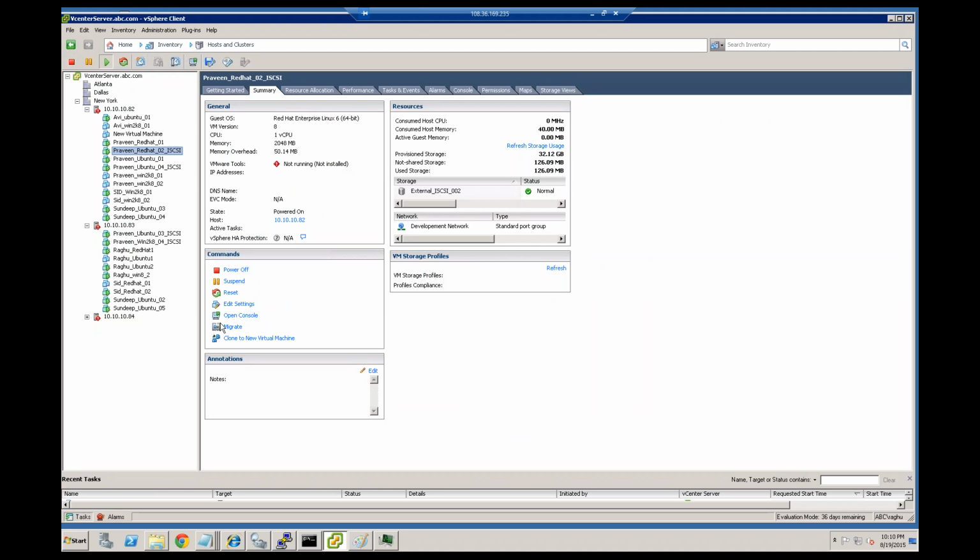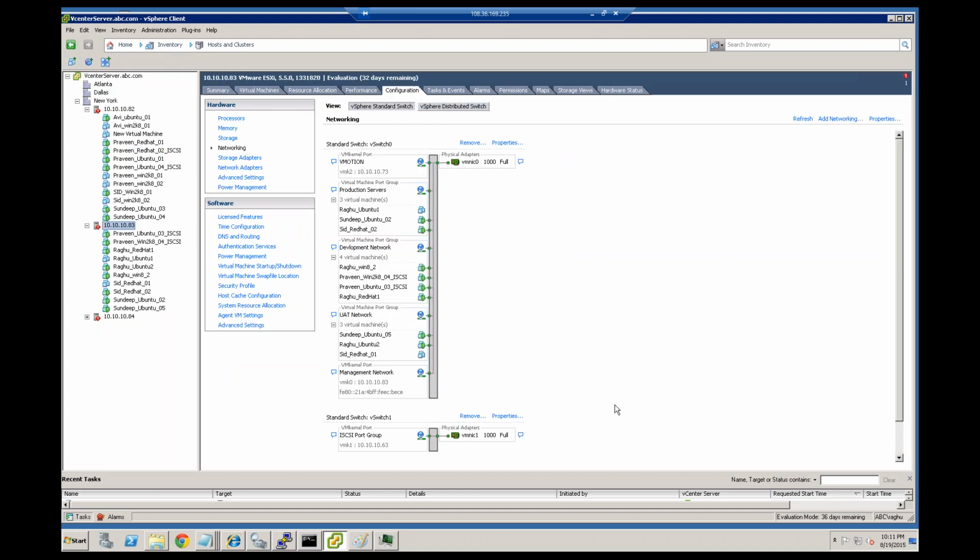Development network. Correct, development network. So you have to make sure that there is a port group called development network on 83. Only then can you move this VM to here. Otherwise, the VM will fail. So is there a development network on this server? We have, correct? It is there. So that part is done.